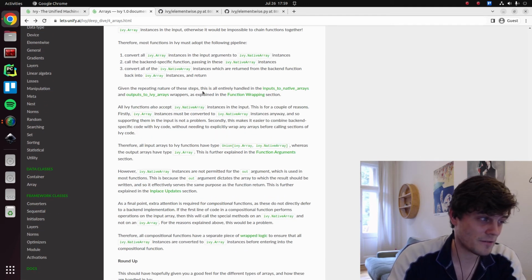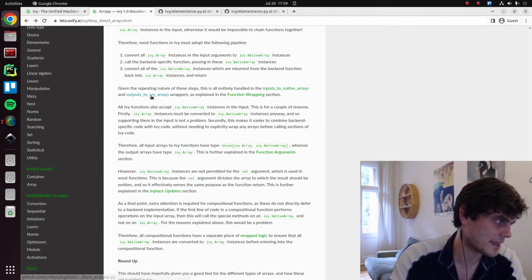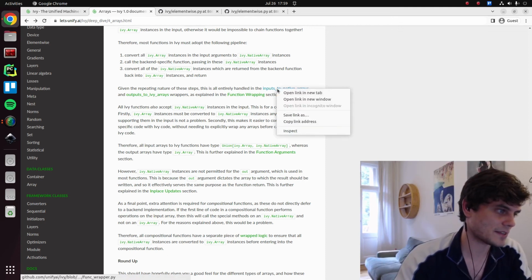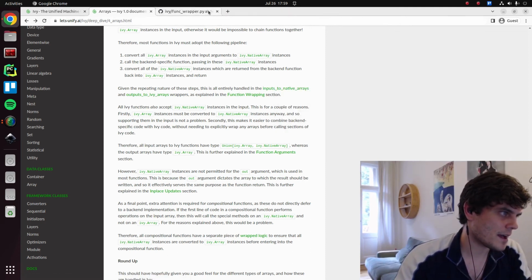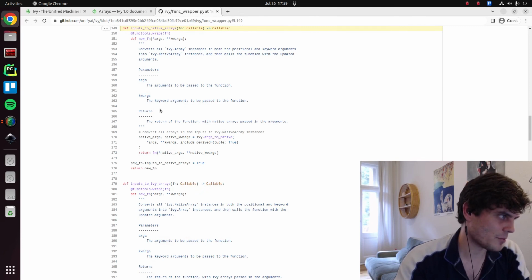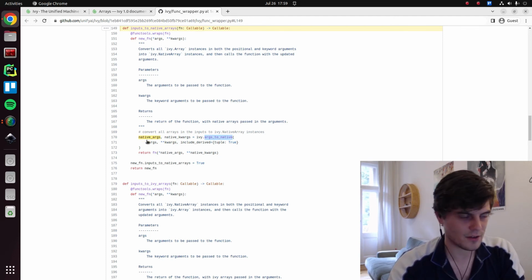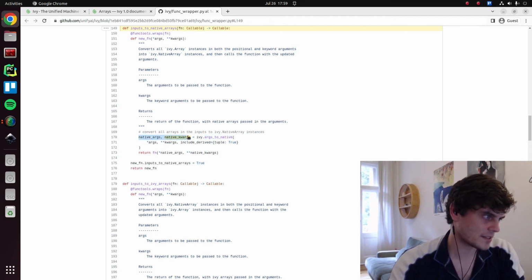Given the repeating nature of these steps, this is all entirely handled in the inputs to native arrays and the outputs to Ivy arrays wrappers, which is explained in more detail in the function wrapping section. I won't go into crazy detail, but basically we have a function where we take all of the arguments, all the keyword arguments. We have this helper called args to native, which will do this for us and basically recursively search and convert all Ivy arrays to native arrays. And then we pass these into the function.